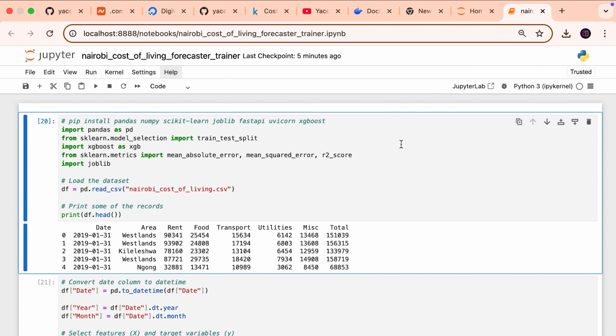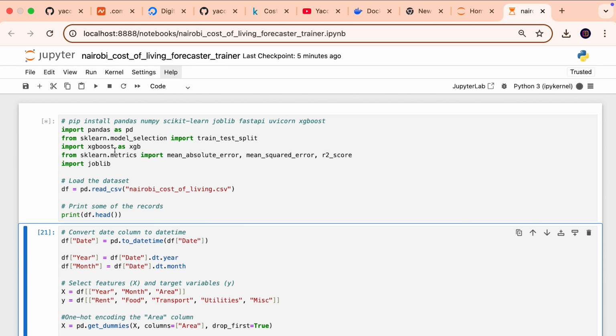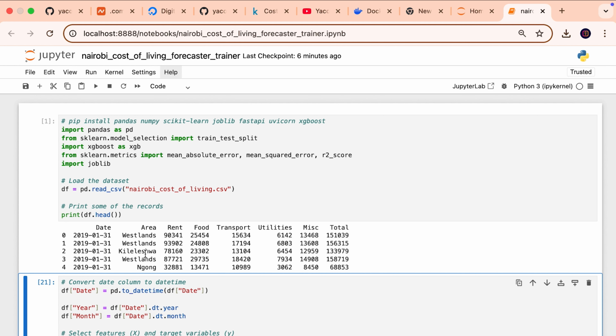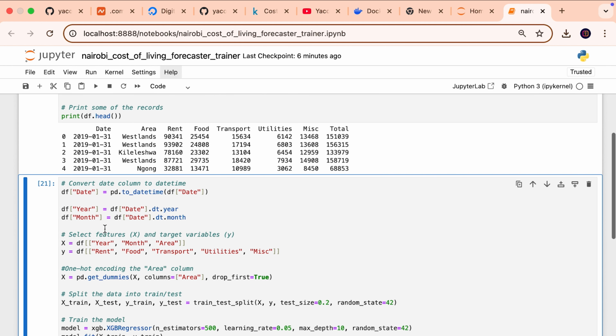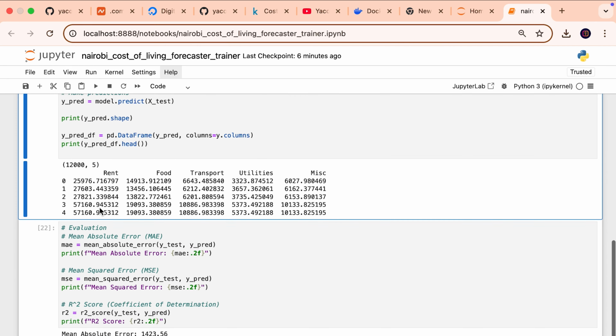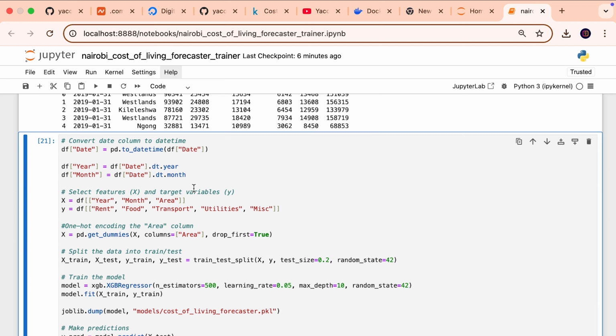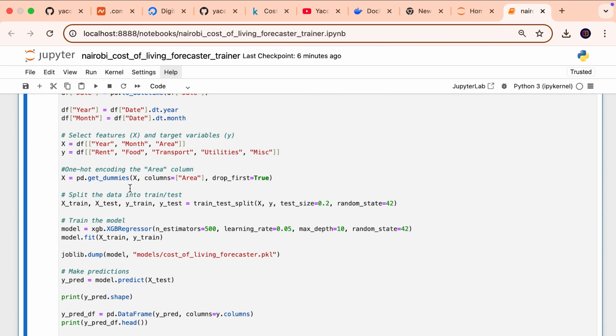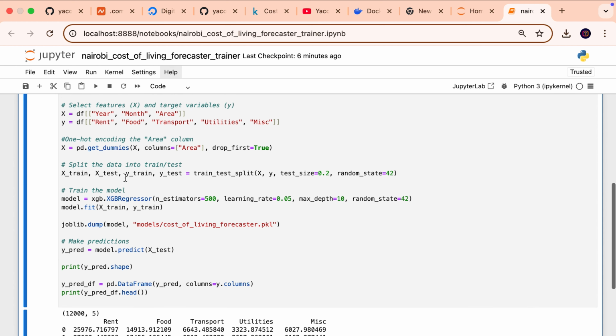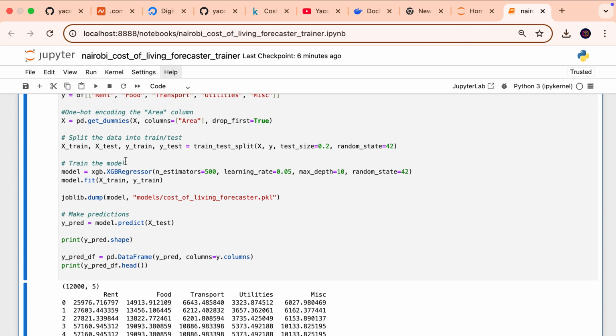So let's go back to our notebook in our browser, and I'll just run this code. We give it a minute to run, and then it will print some records here as it says. And then we want to run this part. What this part does is it helps us prepare the features using our data, and then we do one hot encoding. We split the data into training and testing. Then we train the model using XGB regressor.